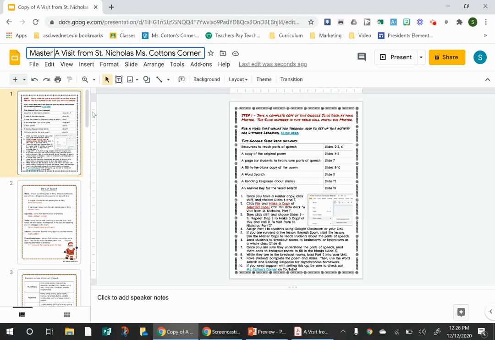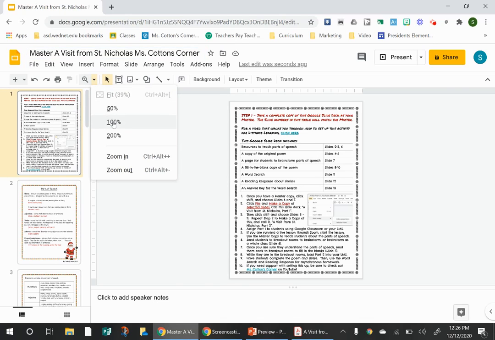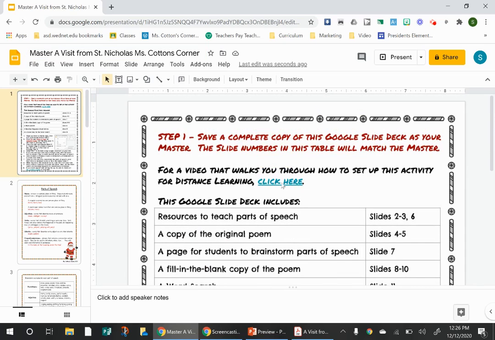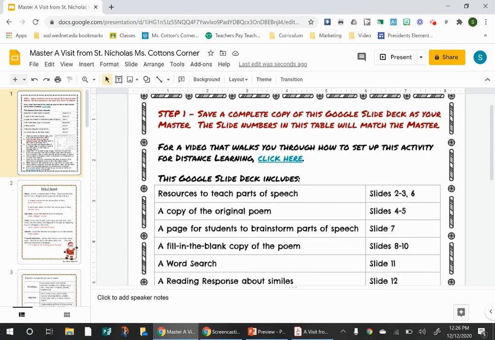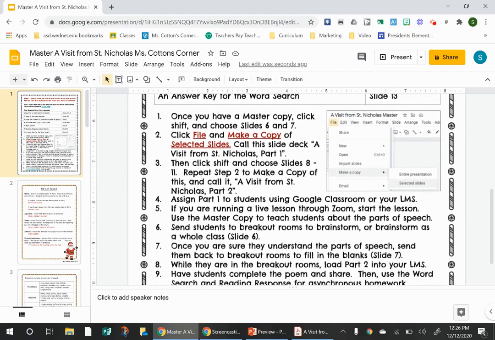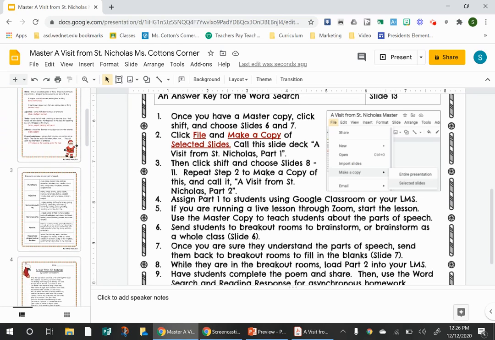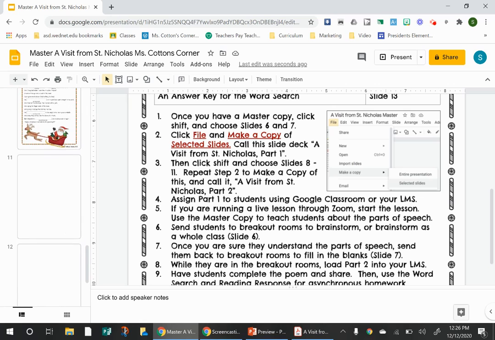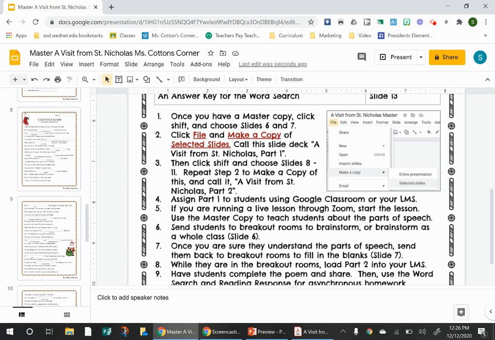Once you have made the master copy, you'll see that the very first slide has a link to this video. So if you forget what to do, you can come right back here very easily. It also tells you what the slide numbers are if you've made a master and you don't change anything. And then it gives you my suggestions for how to use this with your students. I use this digitally. We are all distance learning right now. And I use this digitally with my students and it worked great. You'll also see that all of the same things from the PDF are included in the Google Slides. You have everything you need.